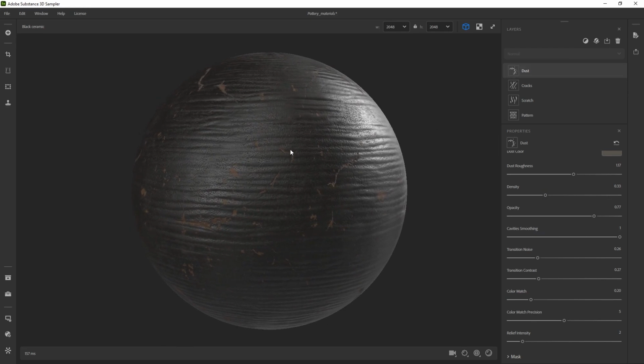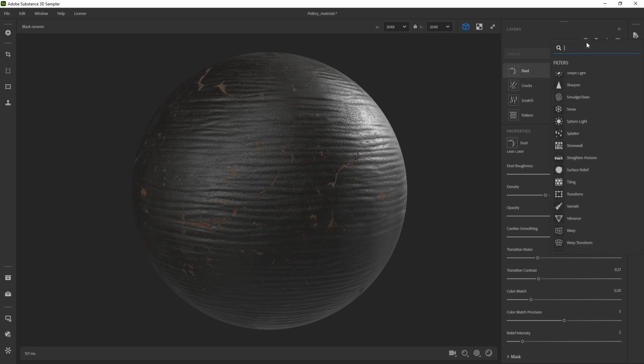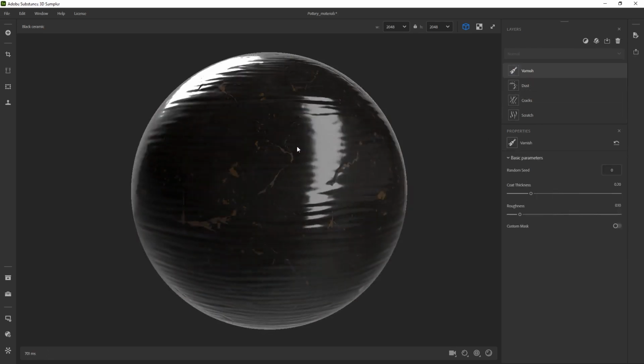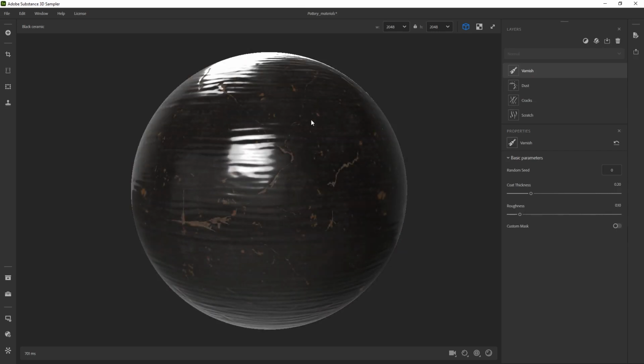Now, aside from the cracks and the color of this material, it is pretty similar to the previous one, right? So what I want to do is two things. I want to varnish it, and then I want to add some smudges, like if someone has been handling this material, so it leaves some of the fingerprints in there. So I'm going to click on Add Layer, and I'm going to type varnish. Here we go. And that gives it a nice thick layer of varnish on top of everything.